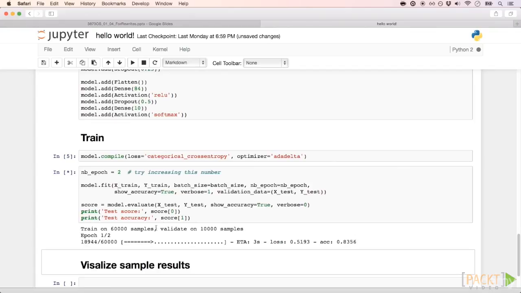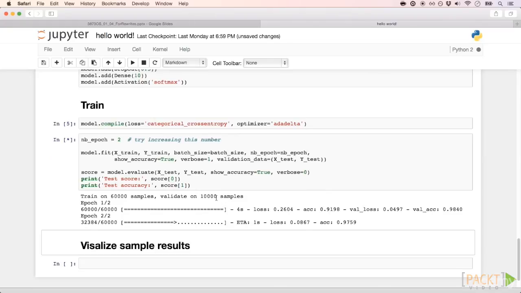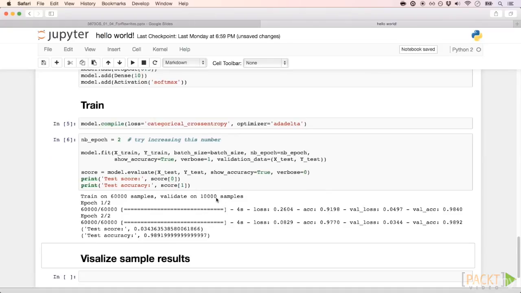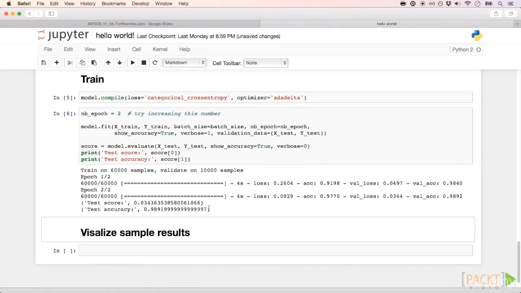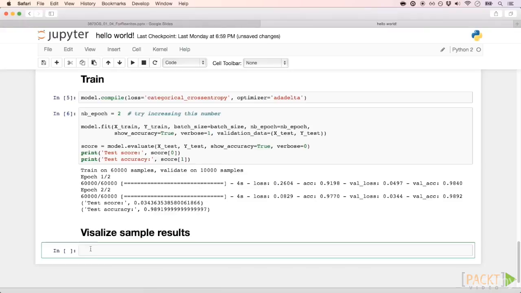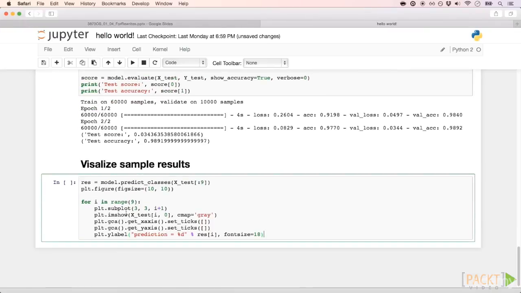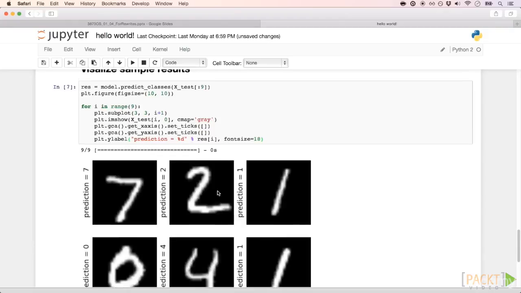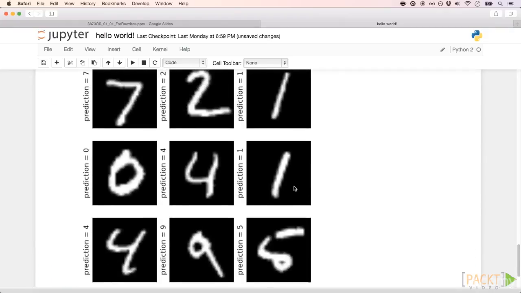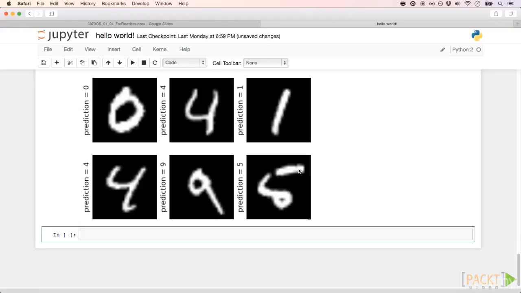Running this is kind of fast for me because I'm using a GPU. If you're using a CPU, it may be a little bit slower. Here, after only 2 passes through the entire dataset, only a few seconds, we obtained almost 99% accuracy on the test set. In this last cell, we visualize a few results on the held out test dataset. The network does a pretty good job, even in a few complicated images like this 5 in here.